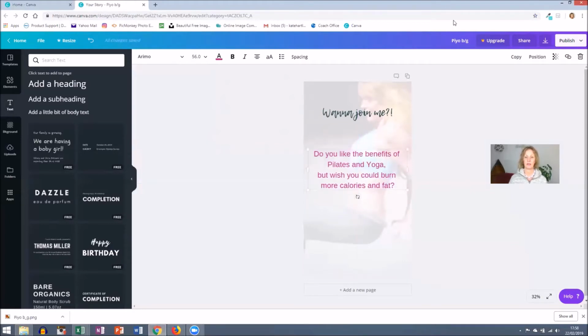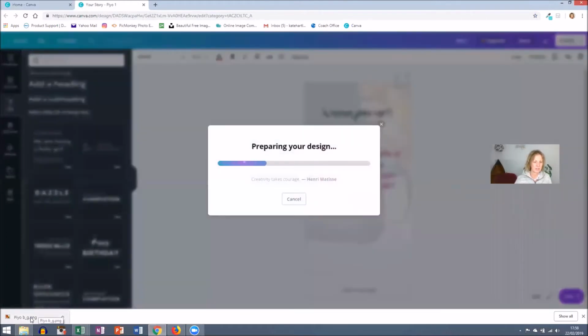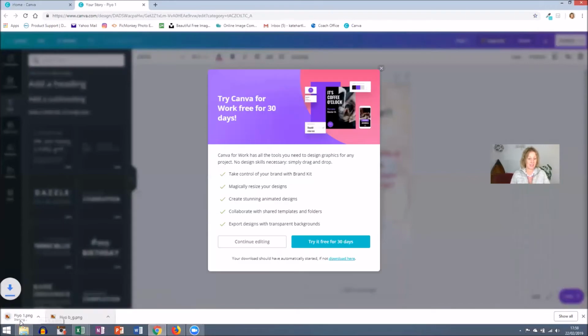Okay. So I'm going to now change that image. So it's going to be Pio 1. I'm going to click publish, and I'm going to download it, and click download. And now I'm just going to check down here that that was saved as Pio 1, because if not, I'm just going to go into my downloads and actually save it as Pio 1. Oh, yeah, it's working okay today.